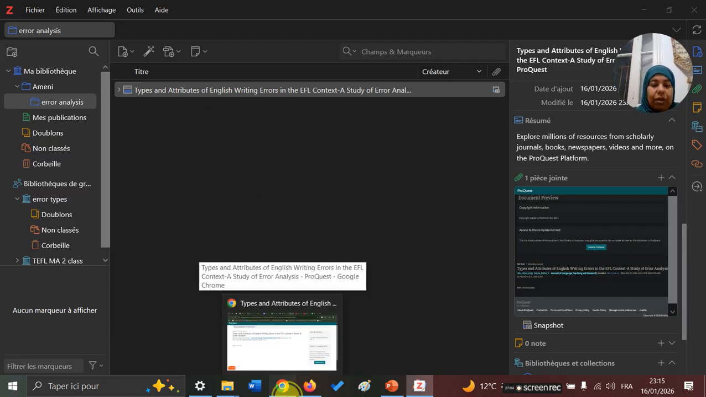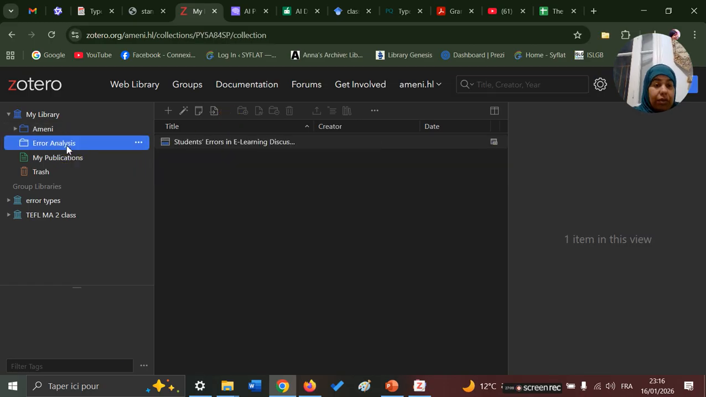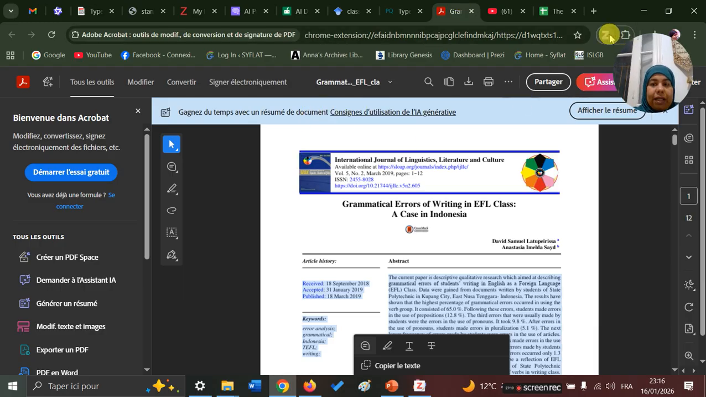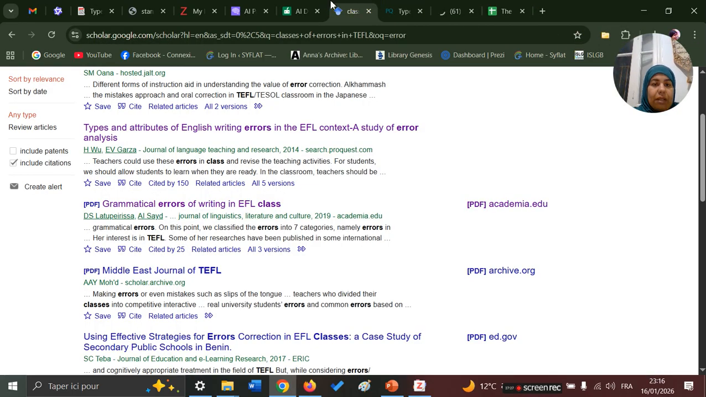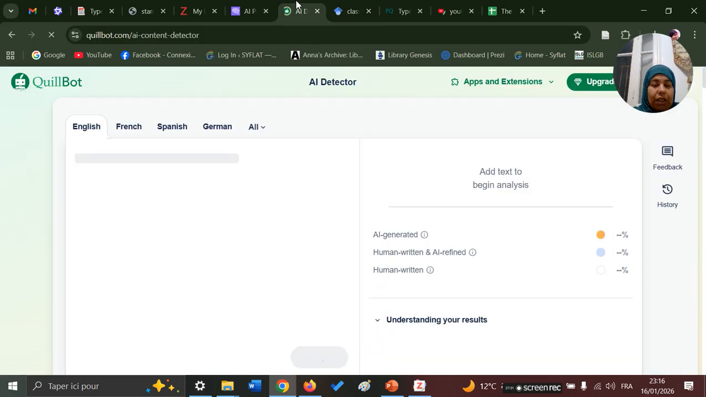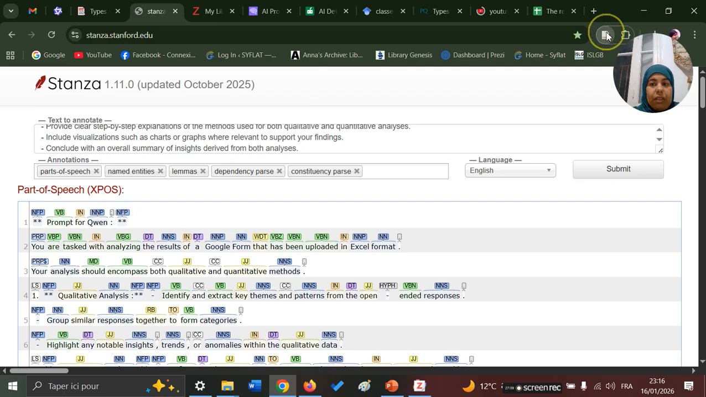Okay, now if we go to here, error analysis is already created, and student errors. So the synchronization is very fast. Once it's done there, it's also done there. Now let's add this. You can also add a website, not necessarily an article. For example, I need this in my references to say that I used, for example, Stanza in my references. So I'll just add it.